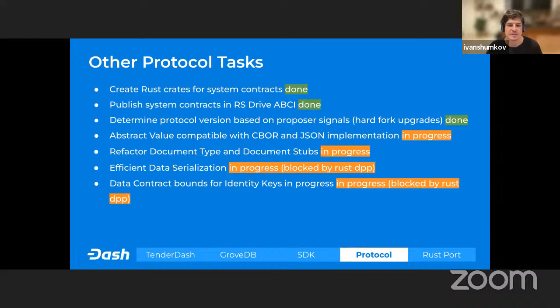Also, previously we published this system contract on Genesis state. It's like block 0 in each chain in JavaScript Drive, but with this approach, we had problems to test, to have integration tests in Rust Drive. So we moved the Genesis state initialization from JavaScript Drive to Rust Drive. So it will allow us to build more integration tests on the Rust side.